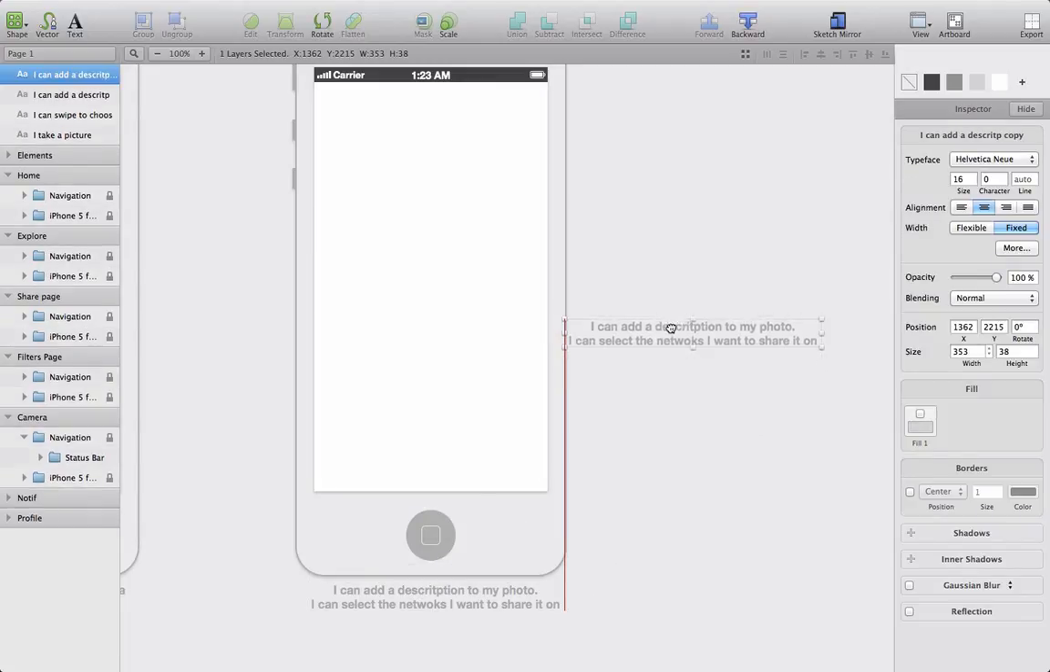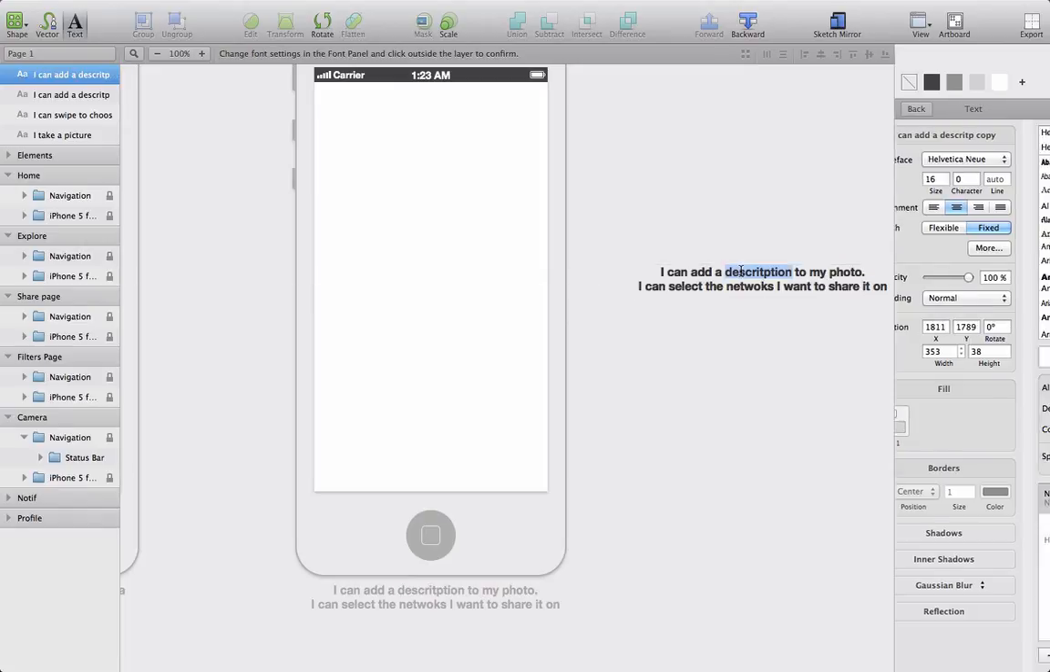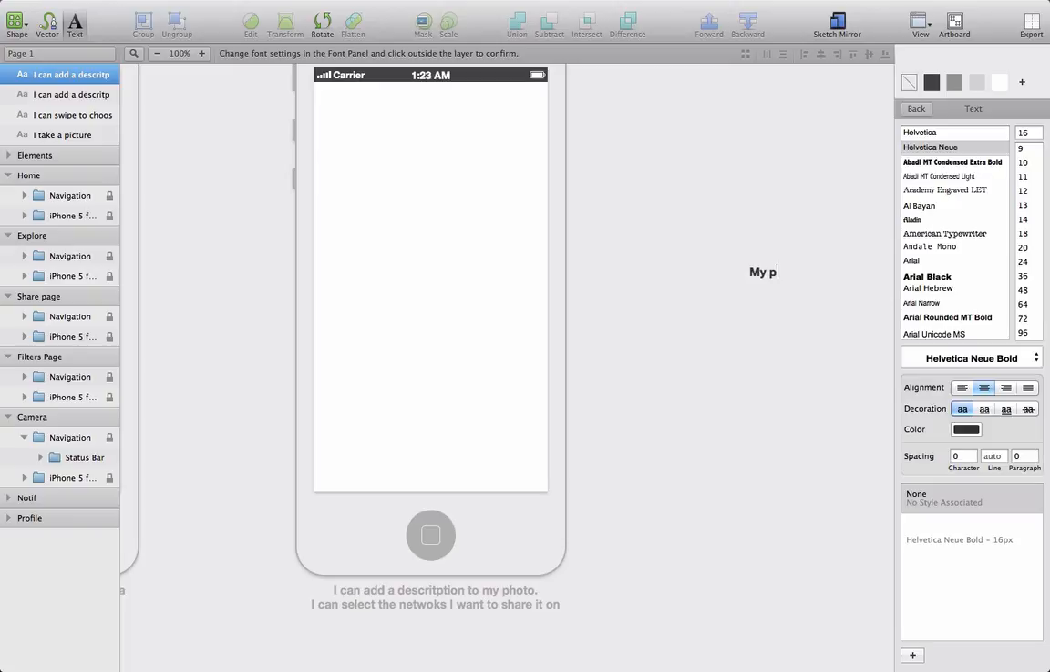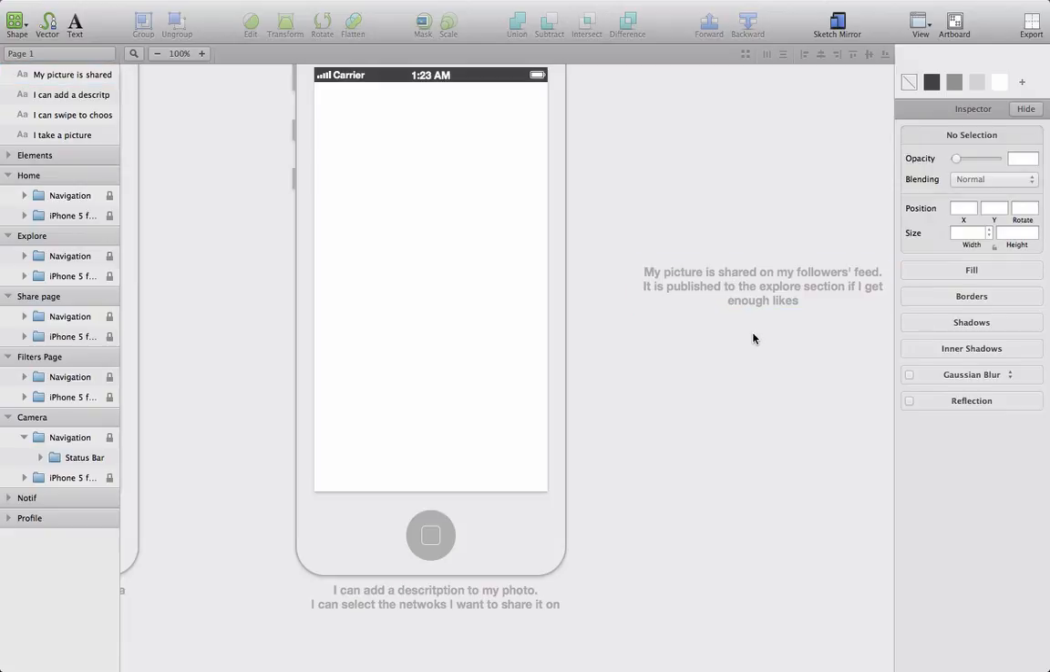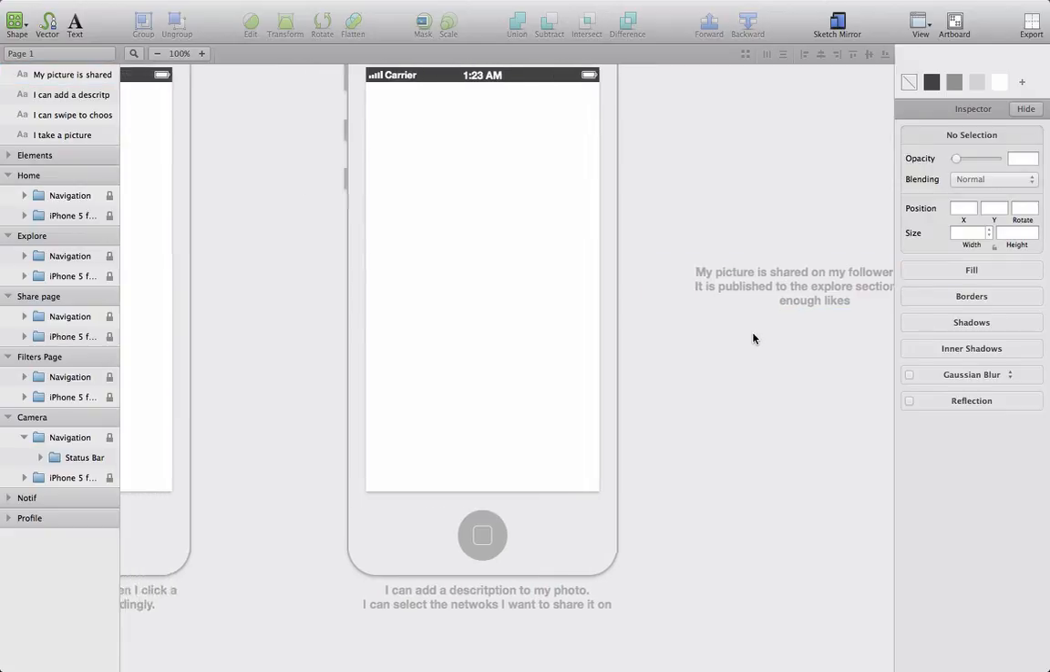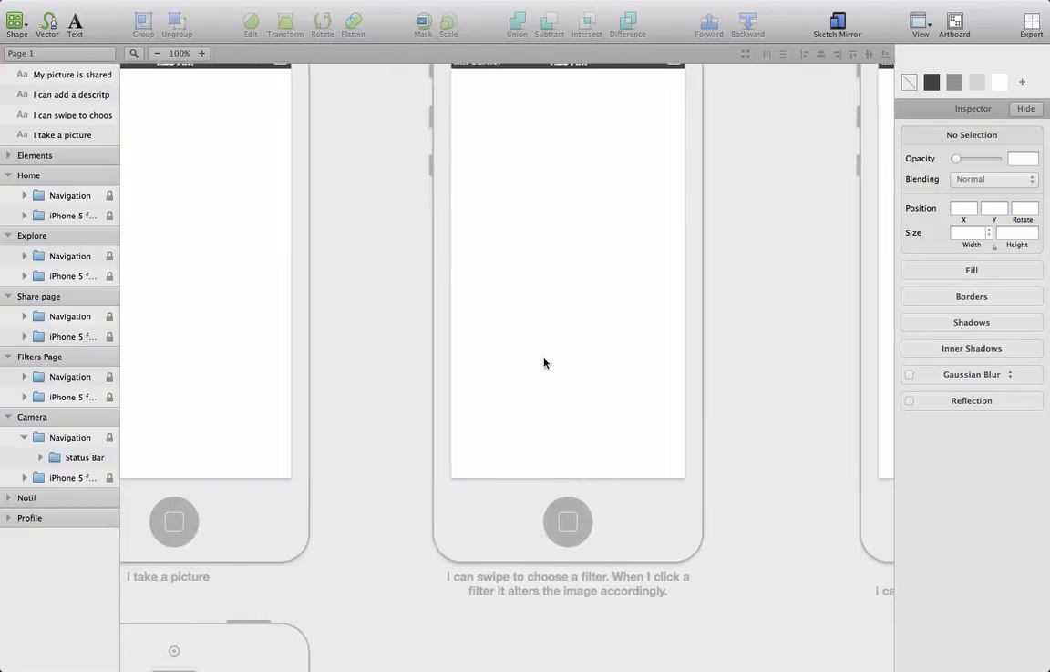So let's grab this text field, copy it over here, like this, and say, my picture is shared on my followers feed. It is published to the Explore section if I get enough likes. Okay, fine. We'll also add arrows to make sure that people understand the flow, even if it seems pretty obvious.